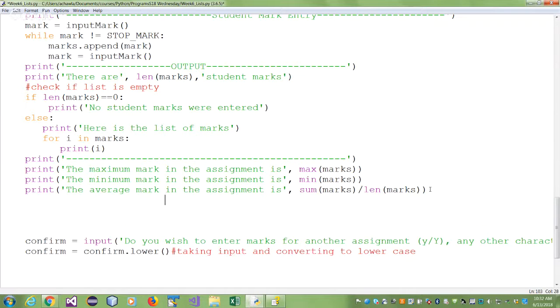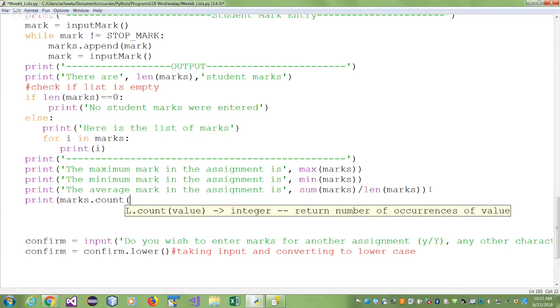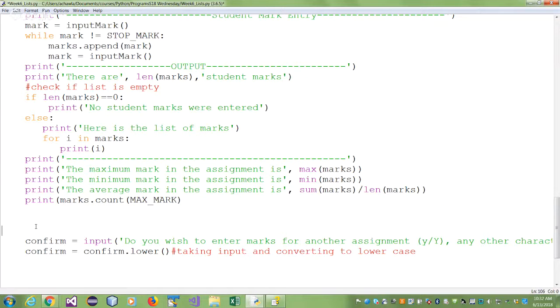Okay, let me see how many students got the maximum mark. So let's see. I'm going to say something like this. How many students got 10 out of 10, right? So how do I count? This is how you count. So you take your marks. There is a count method. Count for the maximum mark. Look how many times this occurred in the list. Marks.count. So on the marks list, I'm using the count method to count how many times 10 occurs in the list. Why 10? Because my max mark is 10.